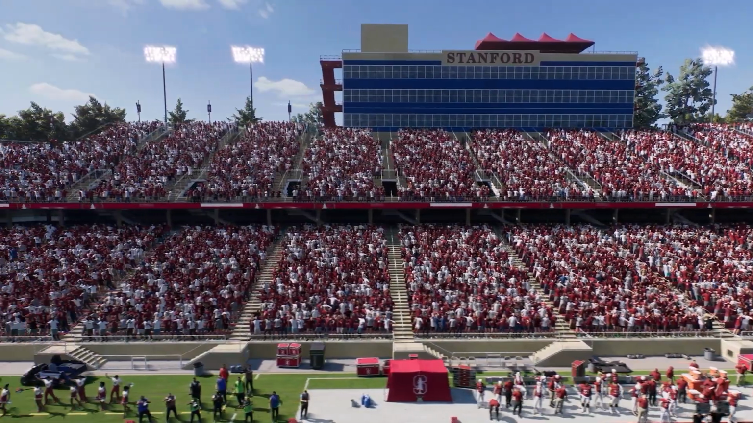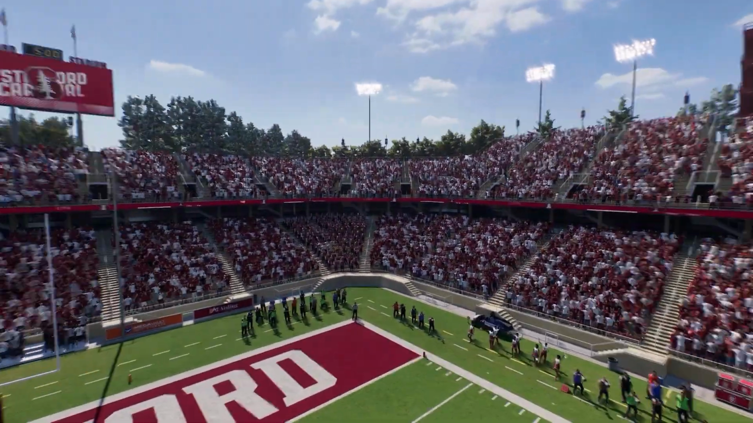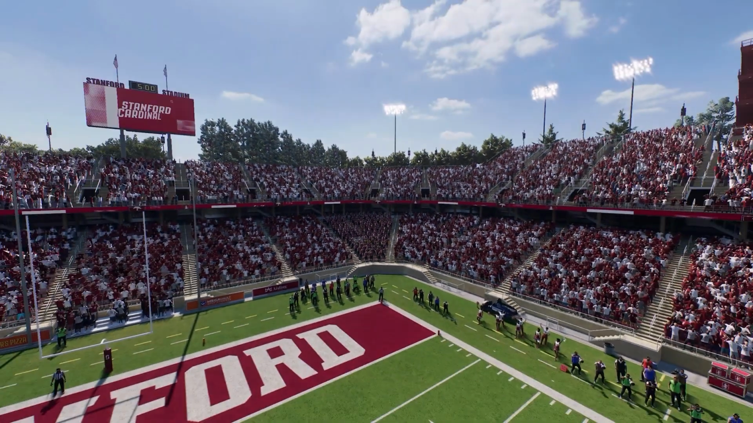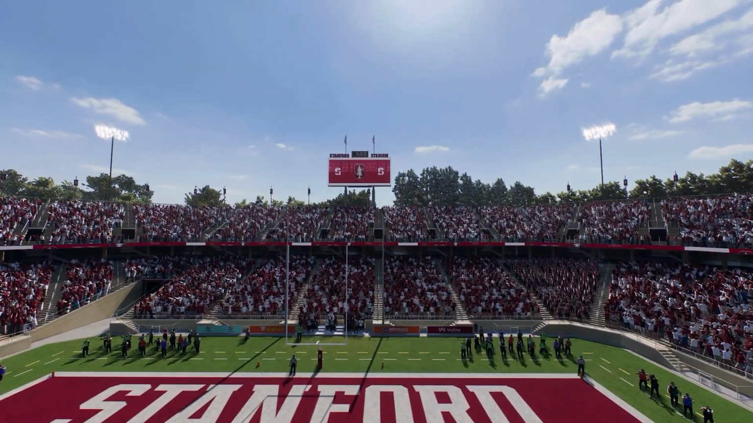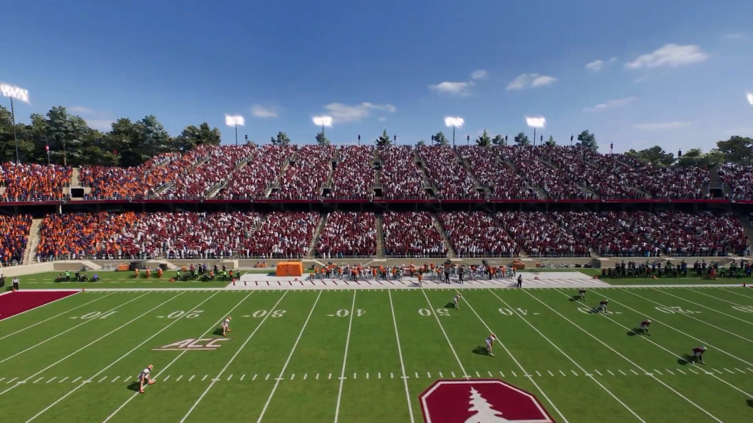All these parts right here, this is a video board, so this would fit your school's theme. Again, you have the band section, which again is super important. That's not in any of the generic stadiums. So yeah, I'm gonna stop it here with Stanford. I feel like I've talked about it enough.